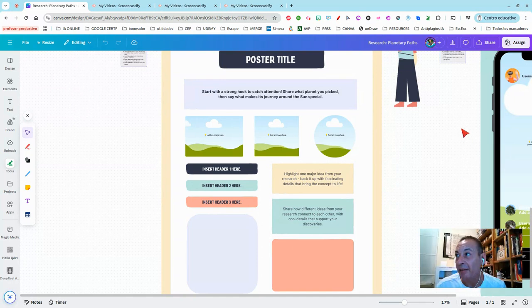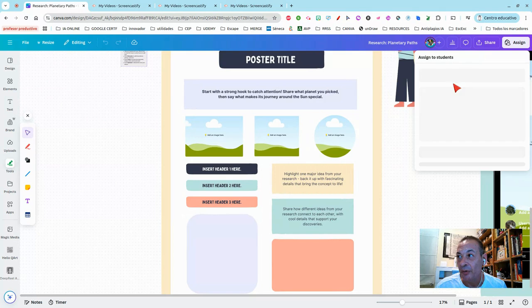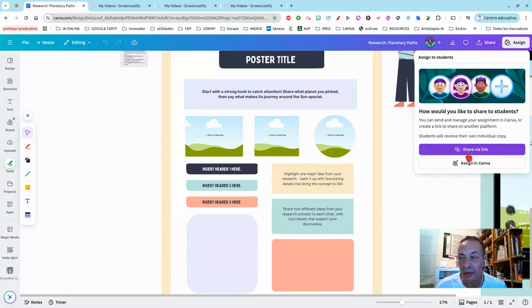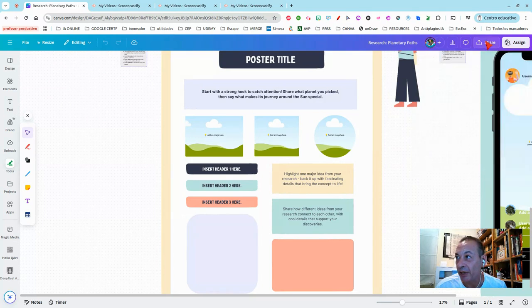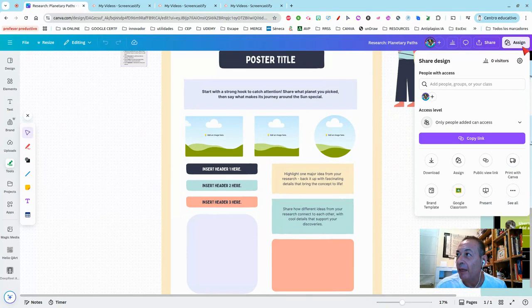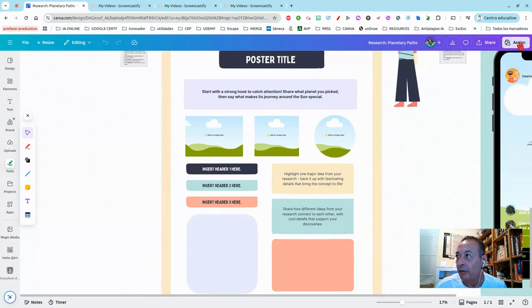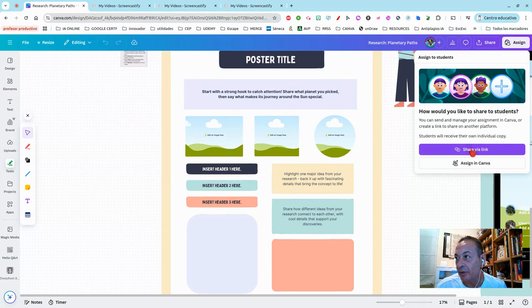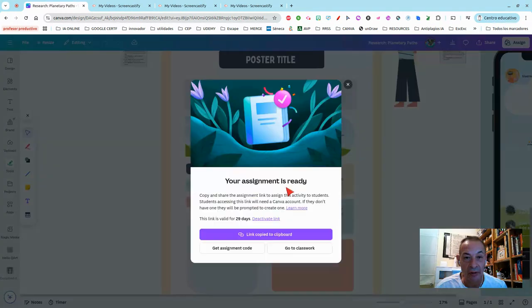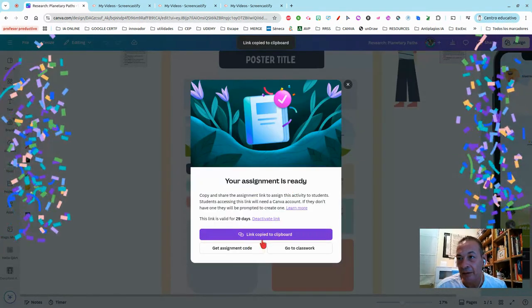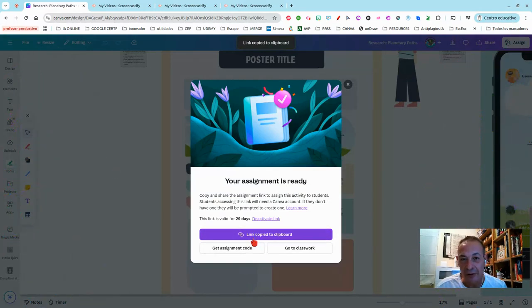And obviously, when you finish, you can assign it to a classroom, using Google Classroom, for example. If you want to share, you can use this icon, or you can also assign it just by sharing the link. So your students will get it.